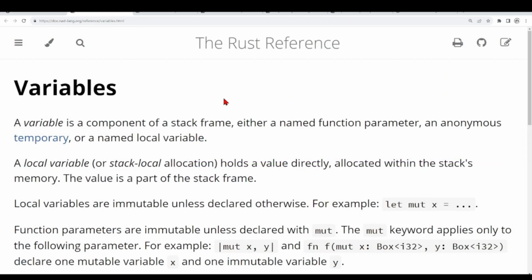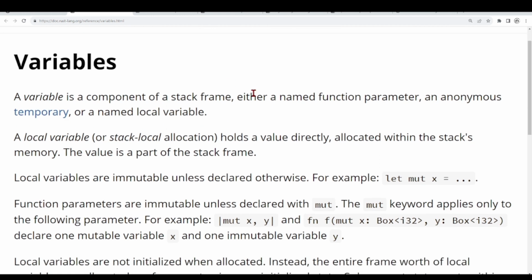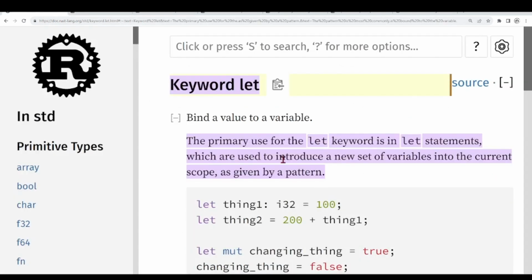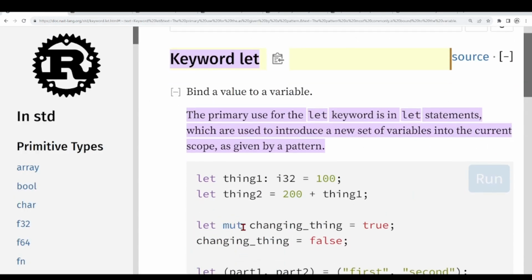A variable is a component of a stack frame. It could be either a named function parameter, an anonymous temporary, or a named local variable. A local variable or a stack local allocation holds a value directly allocated within the stack's memory, and the value is part of the stack frame. One thing in Rust is that local variables are immutable unless declared otherwise. And we see here that we can use this mut to make this variable mutable.